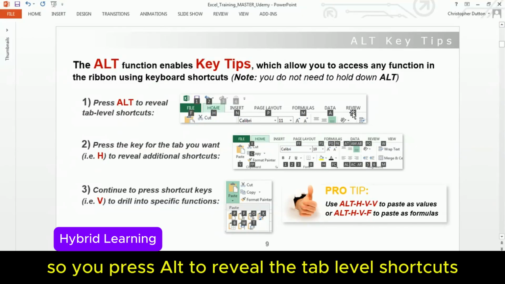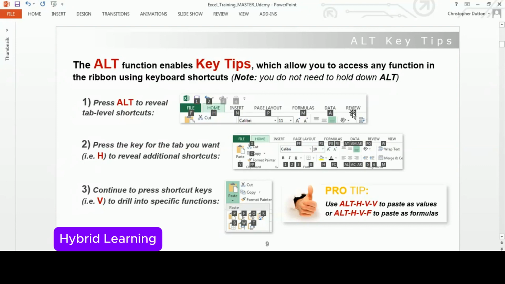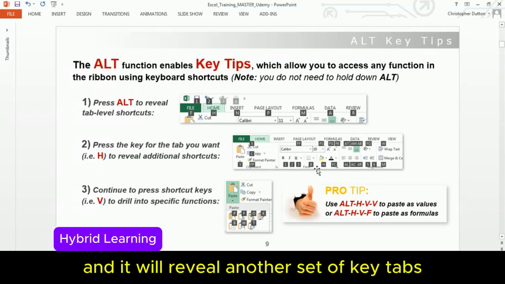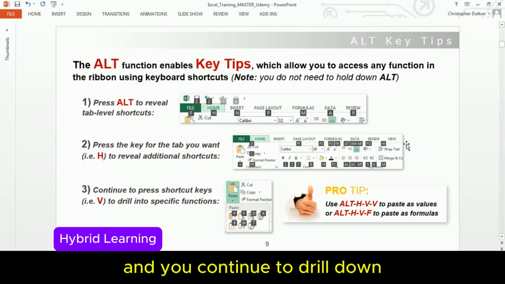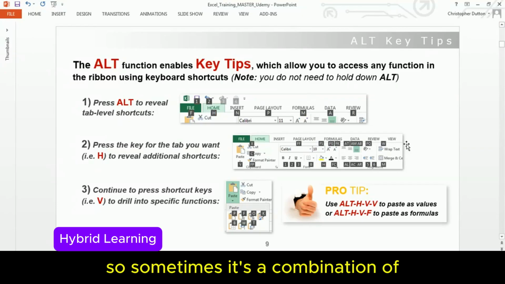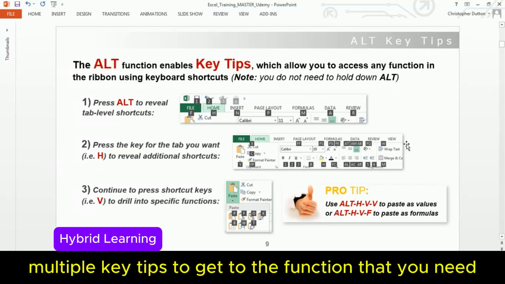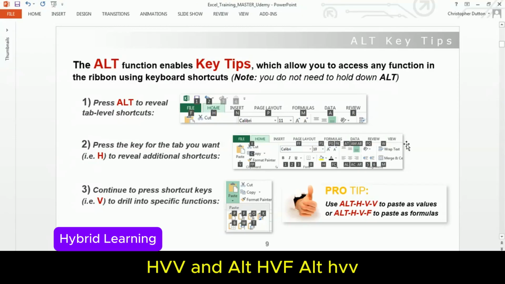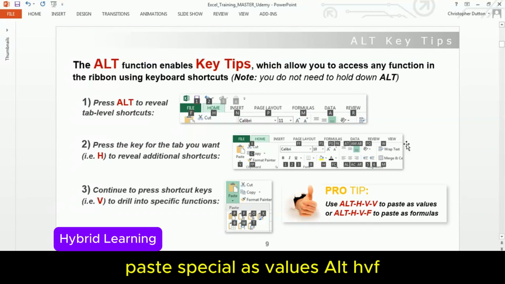So you press Alt to reveal the tab level shortcuts, and then you press whichever one you want to dig deeper into, and it will reveal another set of key tips. And you continue to drill down until you get to the specific function that you want to jump to. So sometimes it's a combination of multiple key tips to get to the function that you need. Two that I use way more often than any others are Alt-HVV and Alt-HVF. Alt-HVV pastes special as values. Alt-HVF pastes special as formulas.